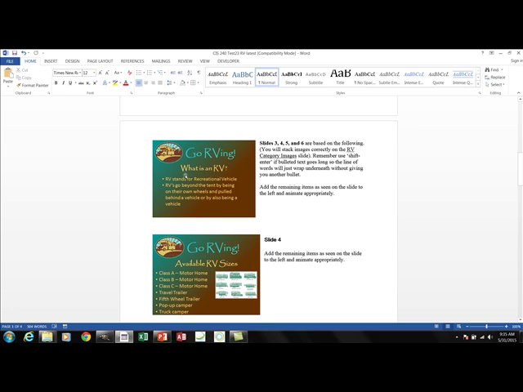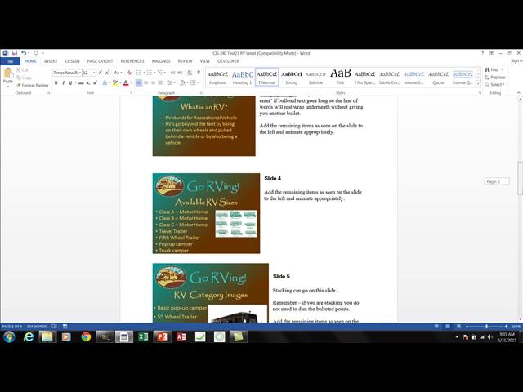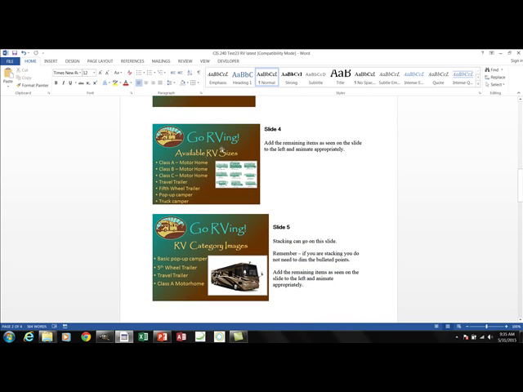What is RV? That is new text, so that should animate. And then the bullets should animate. They should come in one bullet per mouse click, and they should dim to gray as you click on the next one. Now slide 4, same thing. Available RV sizes should animate. These items up here should not animate again. This image should be next. So available RV sizes comes up and animates, this animates right from top after previous. And then these are bulleted text, so follow the instructions for bulleted text for this part.